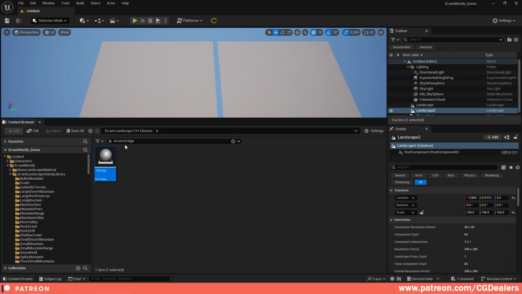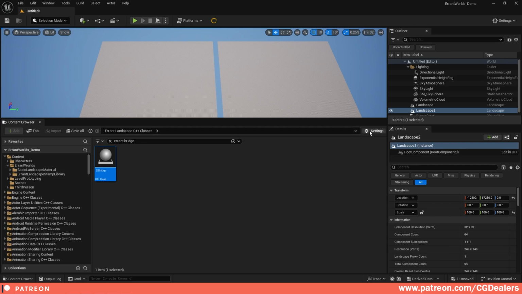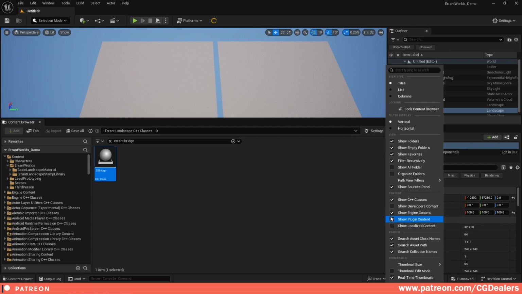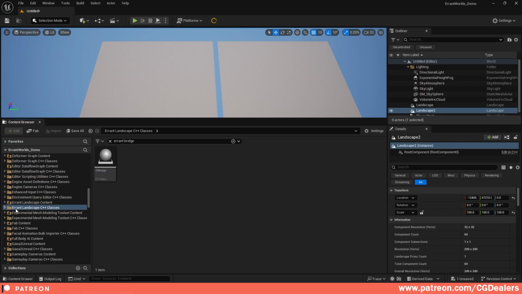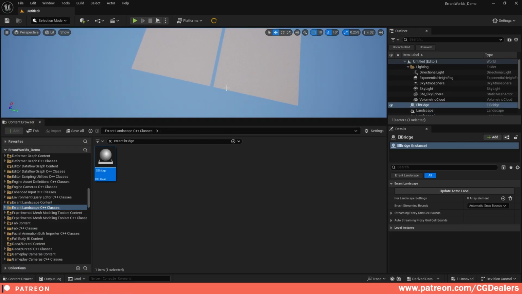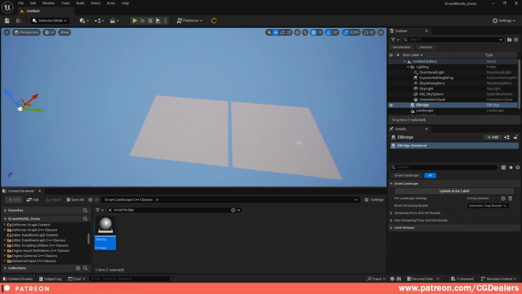Then what we need to do is we need to find the Errant bridge. And how to find it? You need to go to the settings and you need to check show plugin content. After you check show plugin content, we need to scroll all the way down to Errant landscape C++ classes. Then search for Errant bridge, and you're gonna find the C++ Errant bridge. And then we need to drag and drop it onto our scene. And this will start bridging together the two landscapes.